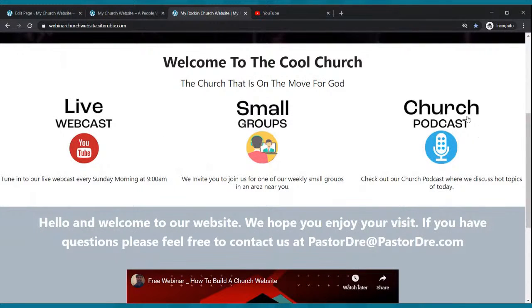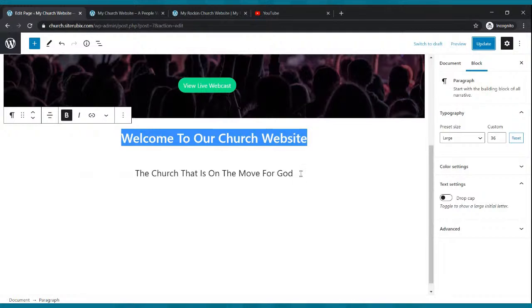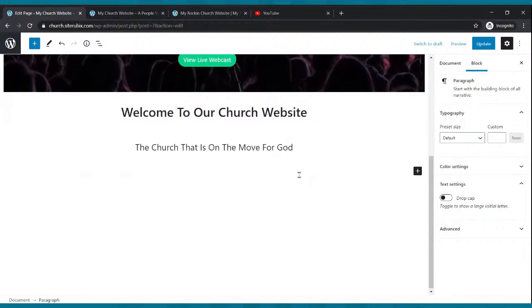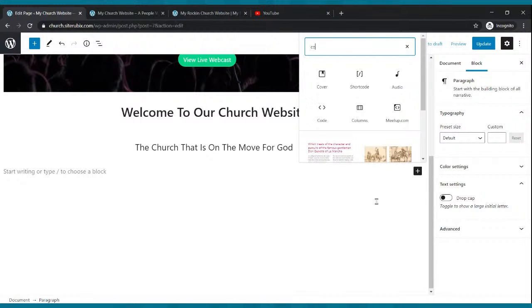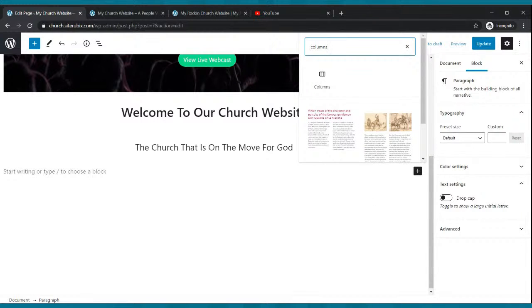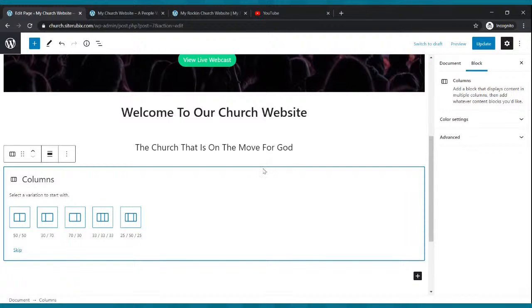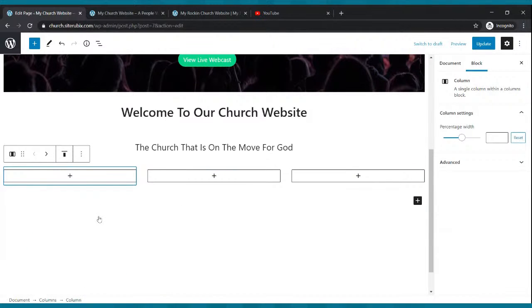All right, next thing we want to do is add these images here. 1, 2, 3. All those are our images. The way you do that is you come over here, click enter after your last word, click the black plus, and I want you to type in the word columns. And it's going to give you an option for this column thing here. Go ahead and click that. Then I want you to choose this one, 33, 33, 33. Go ahead and click that.